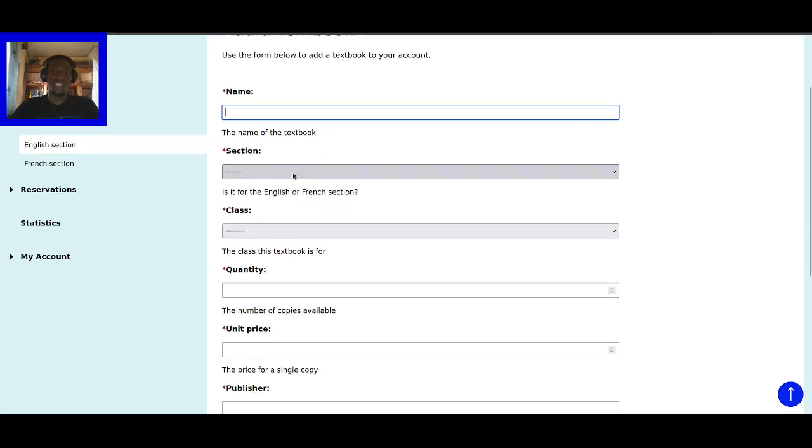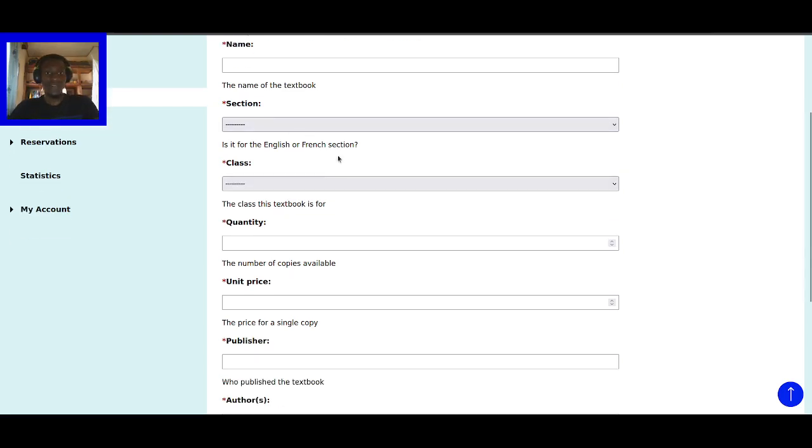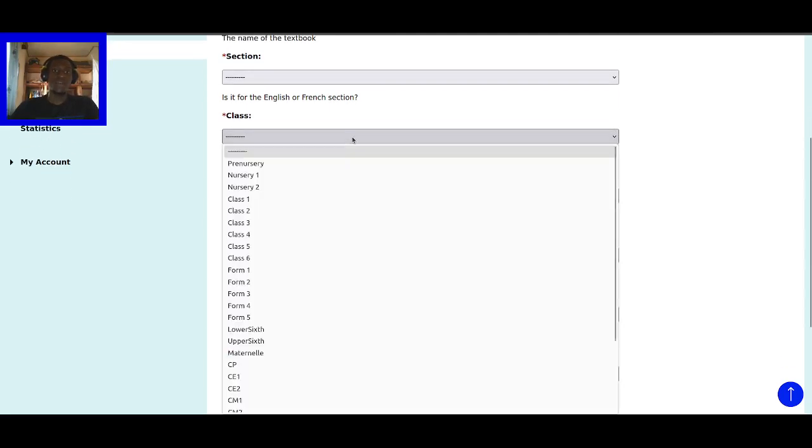So you have the section, is that textbooks for the English or the French section? Now you might be wondering, we are under English, but you still have English or French. It doesn't matter. If you put French, the textbook is going to be saved in the French section. You can always update it afterwards to bring it back to the English section if that was a mistake. Now you have the class.